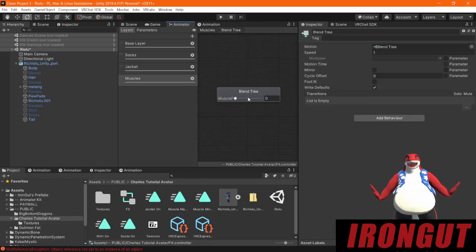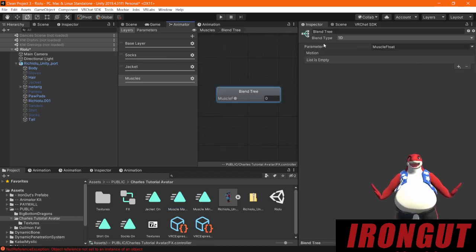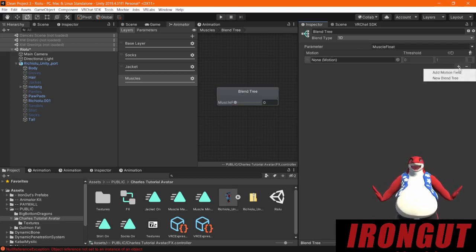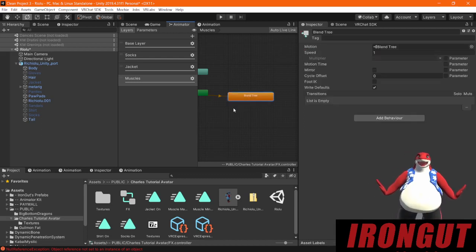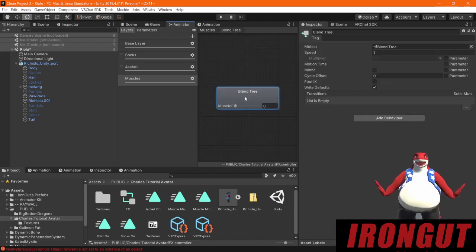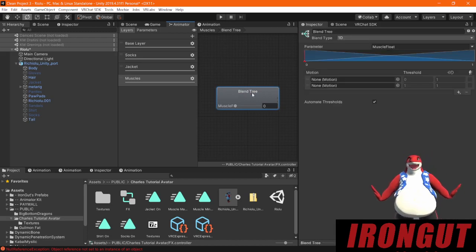And now when you double click the blend tree here, you'll see that it's controlled by the parameter muscle float. You double click the blend tree that we made to get into it, and then you click on the actual blend tree rectangle here, and in the inspector you'll get this screen where you add the motion fields using the plus sign.